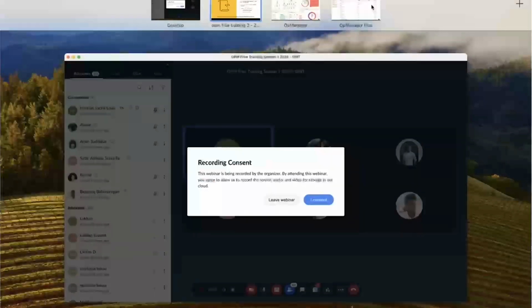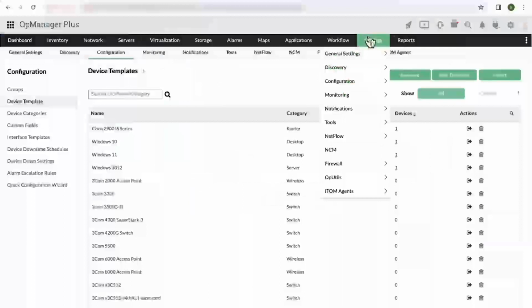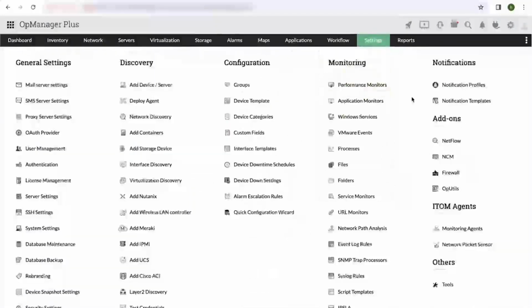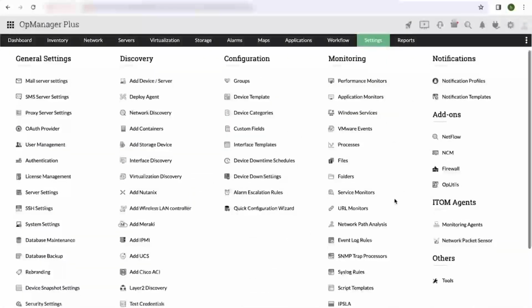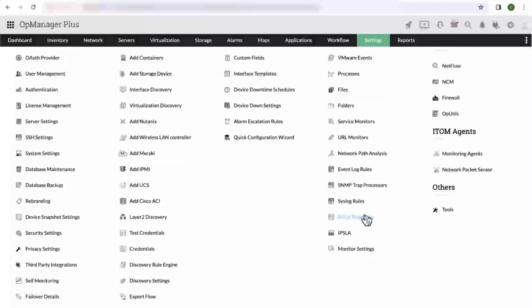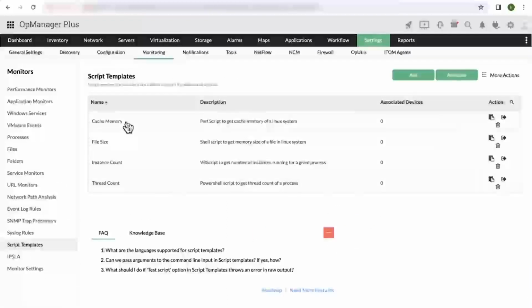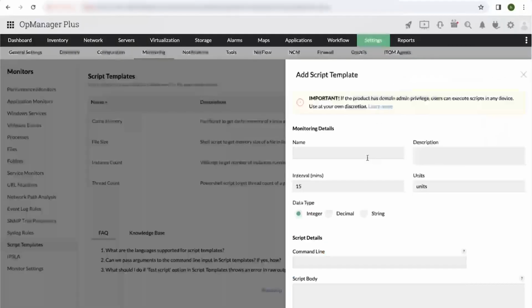Now, to see how to execute a script monitor, just click on Settings. And under Monitoring again, click on Script Templates. So you have all these existing scripts available here. To add a new one, just click on Add.